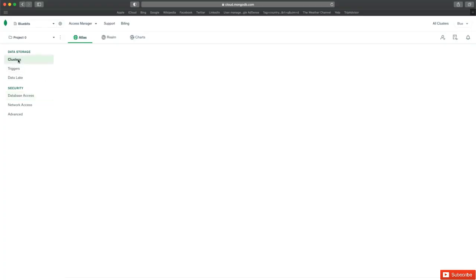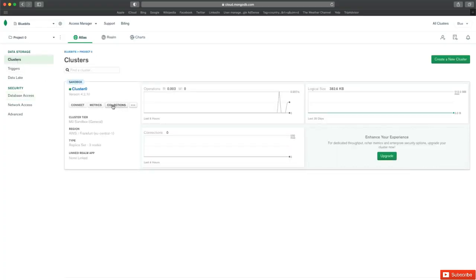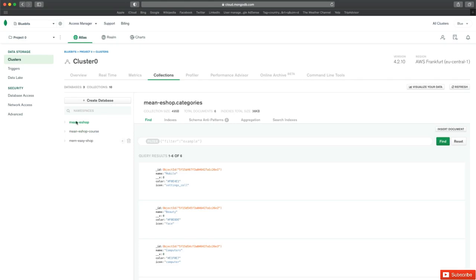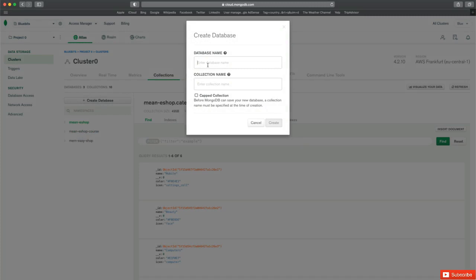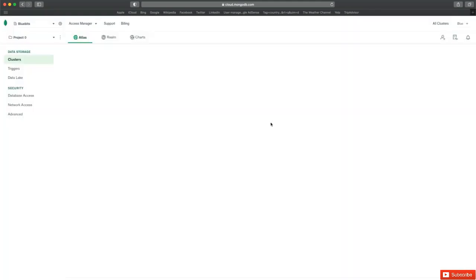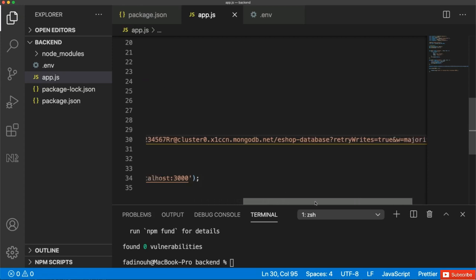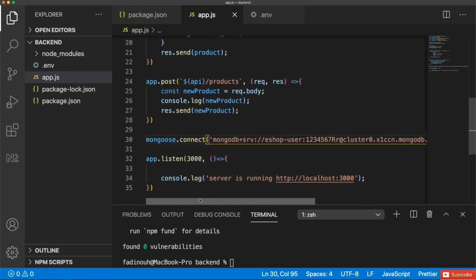We go back to the clusters, and then we can see here our collections. And in this list of collections I have previously, I can create a new database. So I'm going to give it a name, eShop database, and the same name for the collection. Back to the connection string, we can now add the database name. So now we have the full connection string.